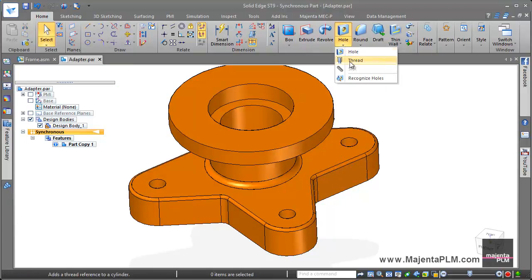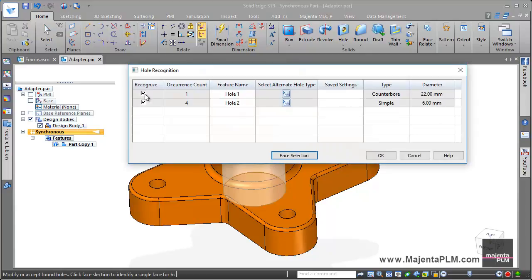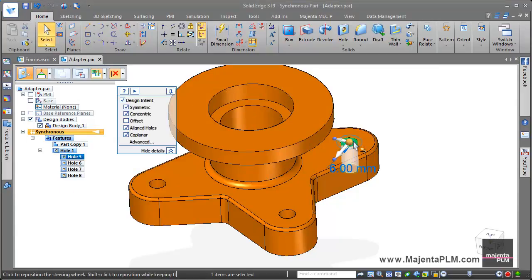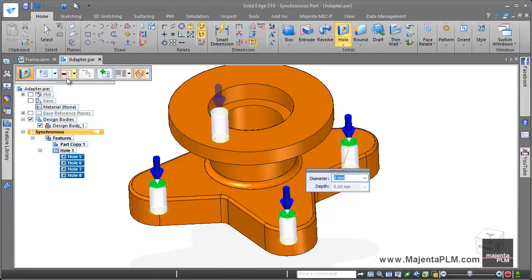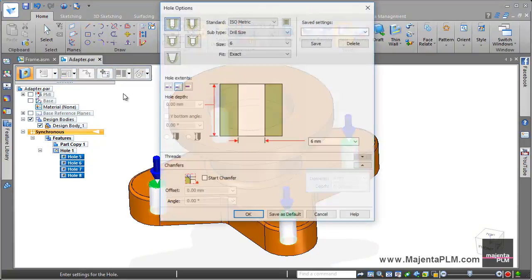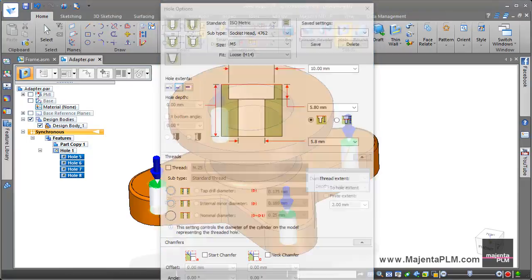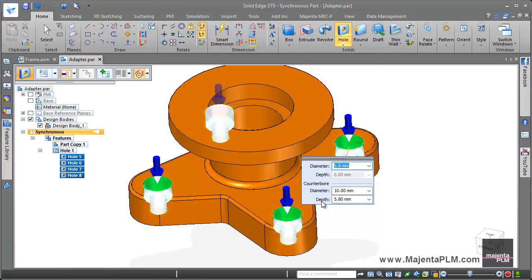We may want to turn these cut features into proper hole features. An easy job using hole recognition tools. Now we have specific hole features, let's edit them and switch them to counterbored holes. Here we could change any of the parameters if desired.